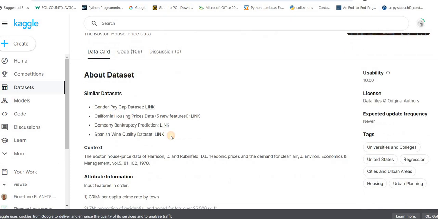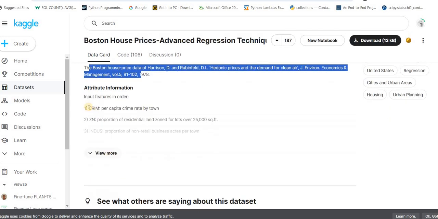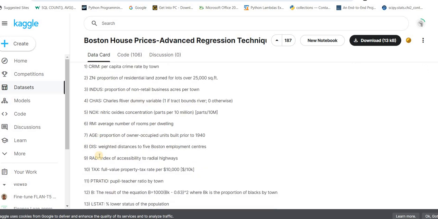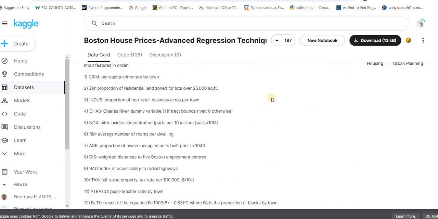You will see all the details are there, the context, what exactly the context is. These are the explanations for each column, what each column actually means. Output variable, you can see here, this is the target variable. So whatever data set I had worked on, this is the same, and you can use this data set.